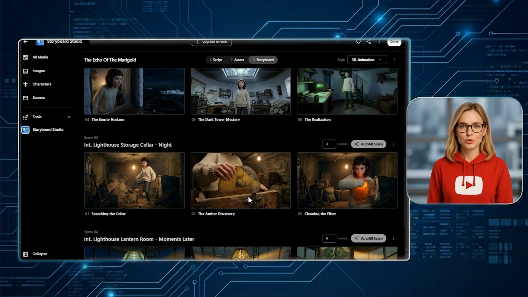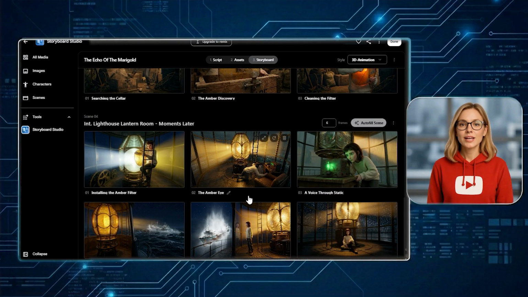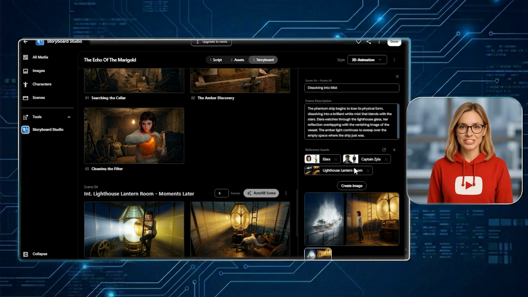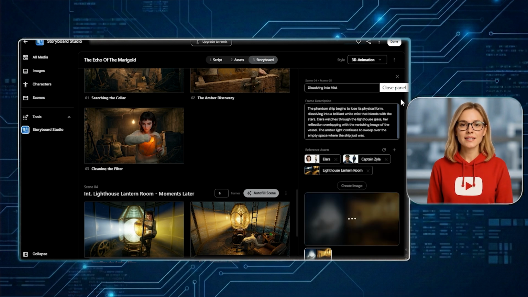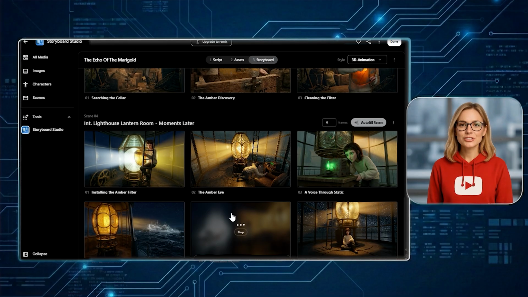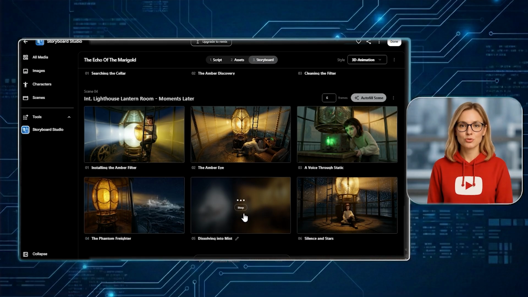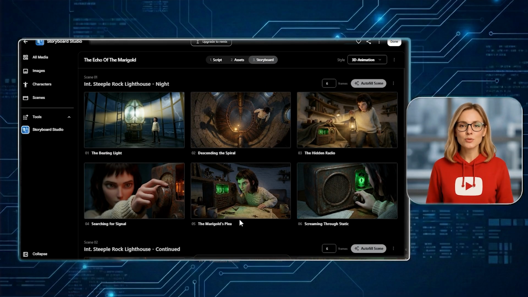If any individual panel isn't quite right, wrong character expression, wrong background detail, click on it, make the edit, and regenerate just that panel. Everything else stays untouched. At this point, the storyboard is finished. If all you need is static images with a voiceover, you can download everything right now.